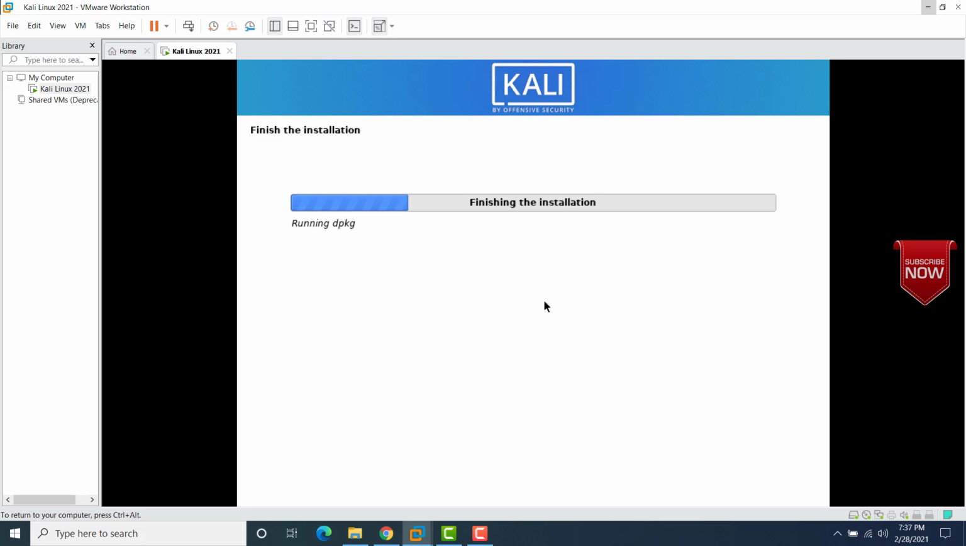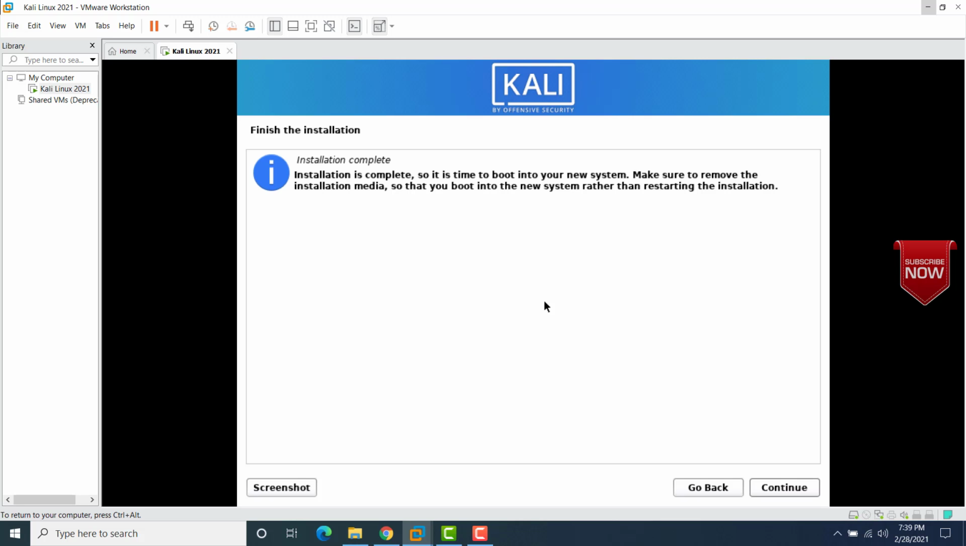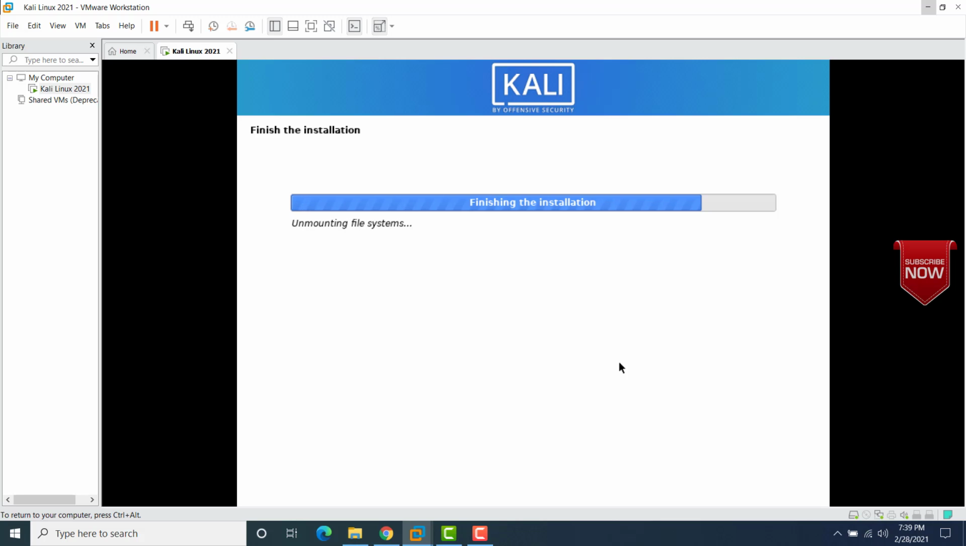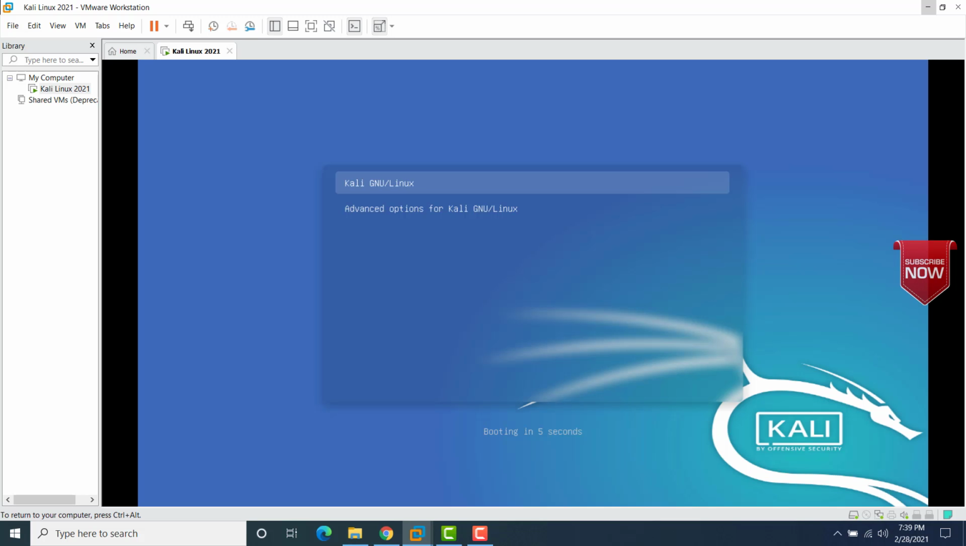And this will go ahead and install the grub bootloader. Now the installation is finishing, right? Once this ends, this will restart the virtual machine. And we should see the login screen for Kali Linux 2021. So let's wait for this process to complete. Now that's it. Now you see that installation is complete. Now click continue. So now this will go ahead and reboot the system. Now the system is rebooting.